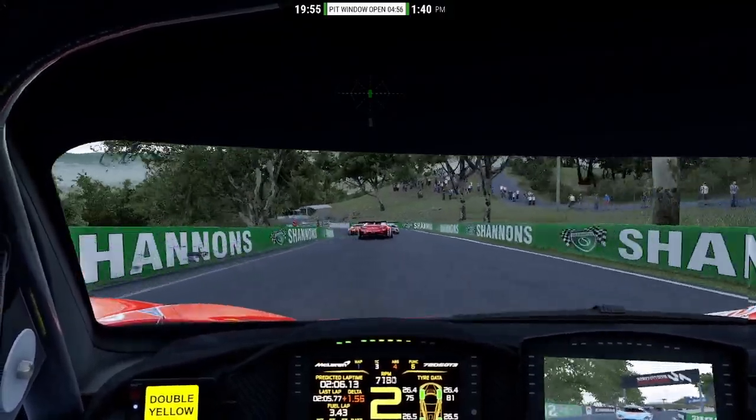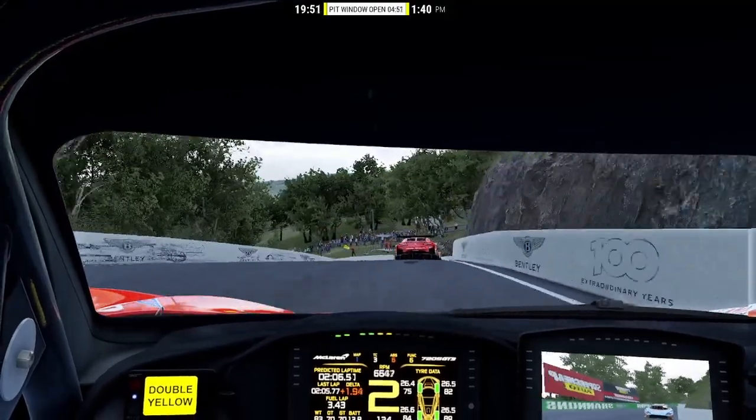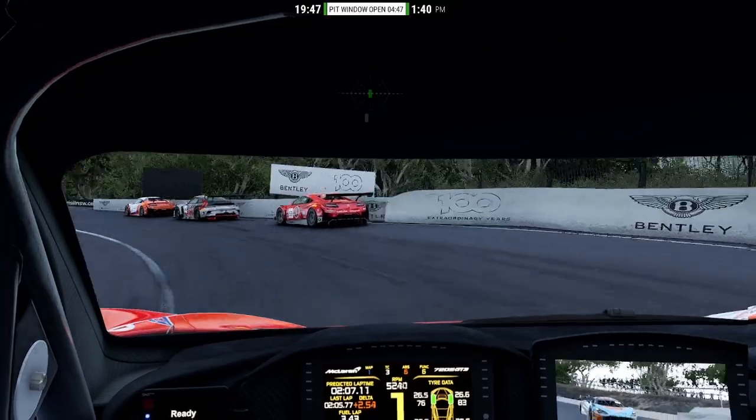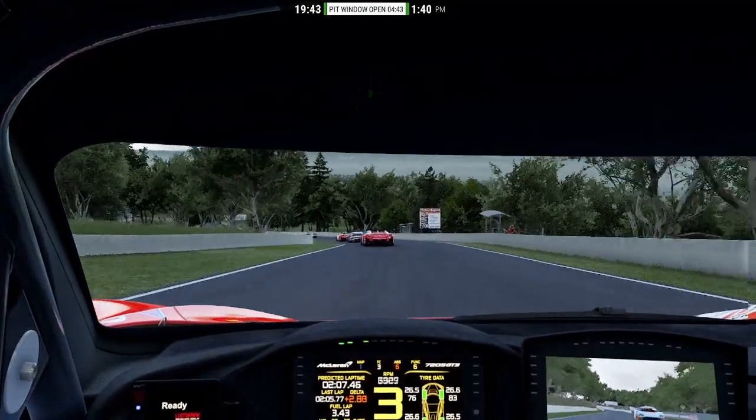You are currently ahead. 0.7 seconds behind your opponent. Straight down the hill. Yellow flag. Oh, yellow flag. AI has spun. Yellow flag in second sector. Green flag. Oh, green flag. Everything fine again.